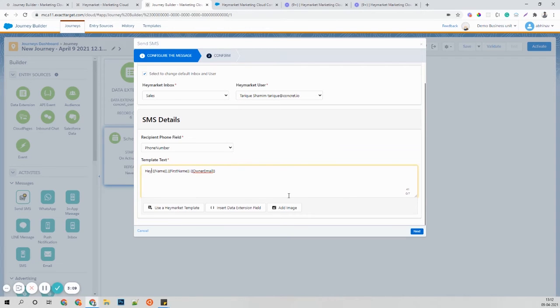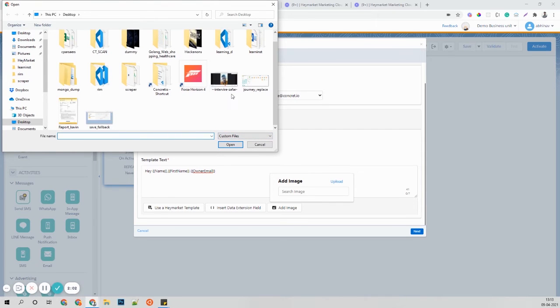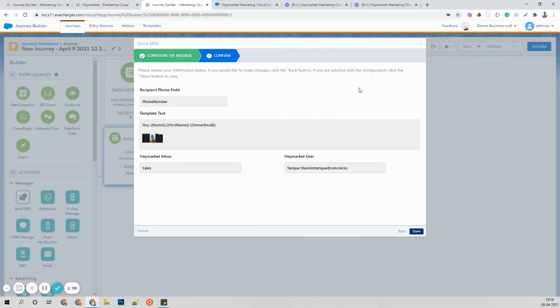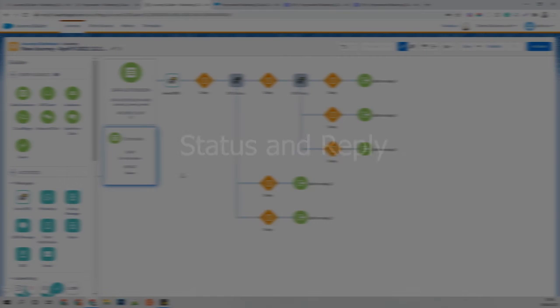Now the next section is media. Using this we can send an image, or we can search for an image, and we can also upload an image. So I'll try to upload an image. Let's suppose I select this image and upload it. The next thing we have is a summary section, using which we can check the summary of our template. These fields, name, first name, owner, and email, are going to be mapped from the data extension to this SMS activity when we send the SMS. Once we click on done, that's it.